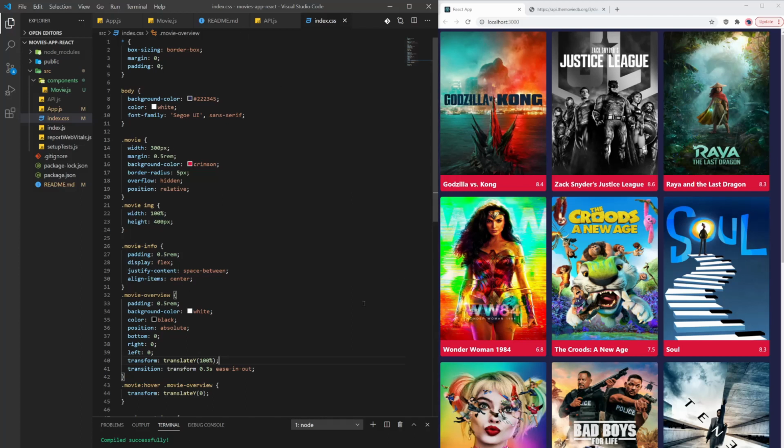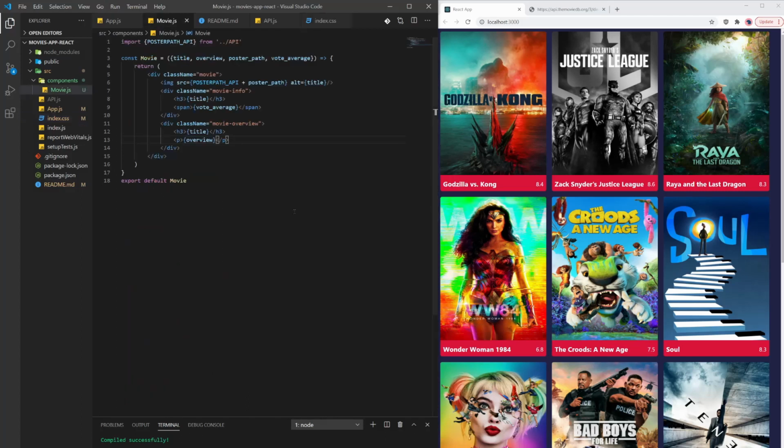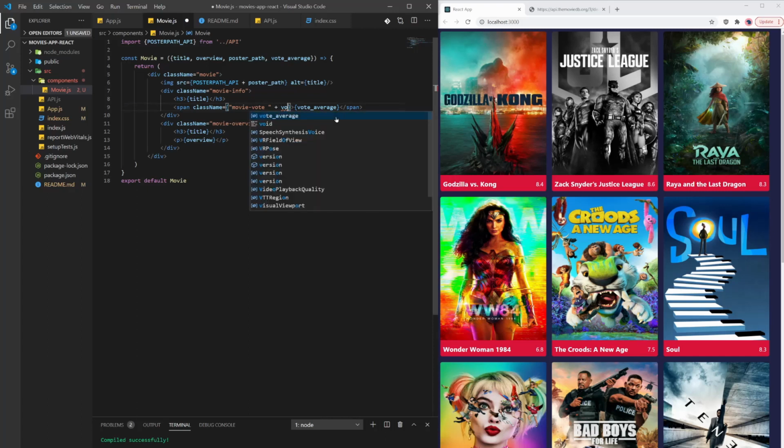Let's style the movie vote. Okay. Here, let's say class name, bind dynamically to movie vote plus that vote class with argument vote average.